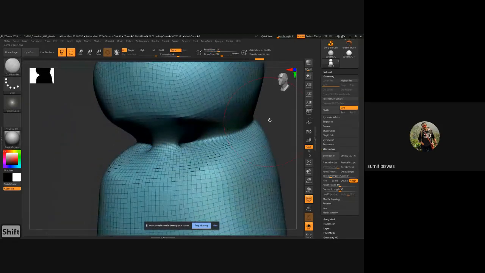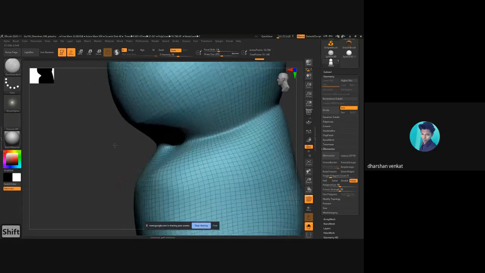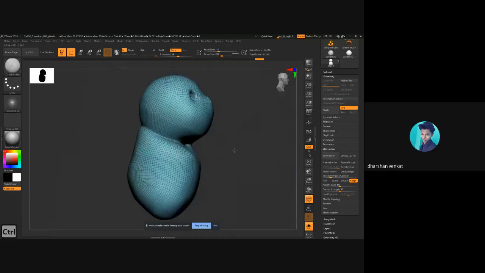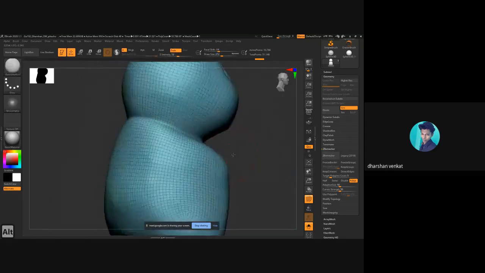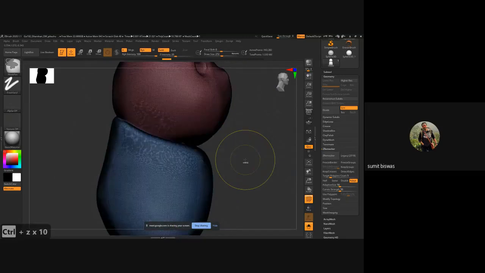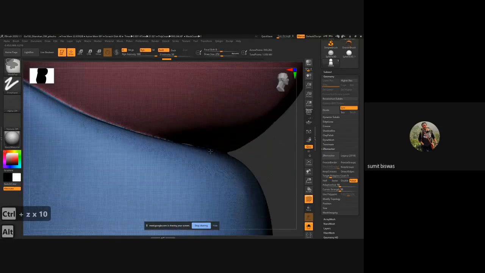Okay, there's some issue with the model. There's a hole at the front, sir. On the side and back it merges properly, but the front does not. Let me check this. You can see in Dynamesh also that issue is there. That's what's creating the problem.